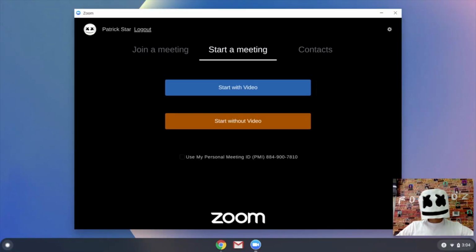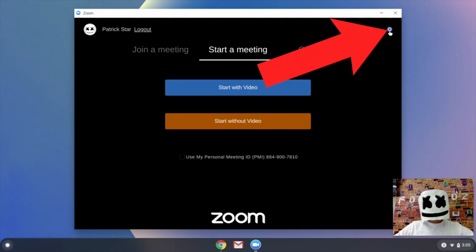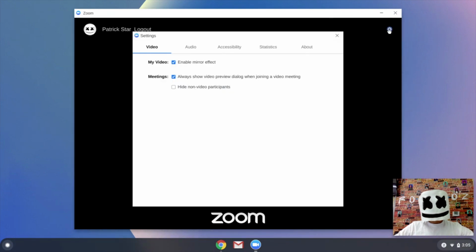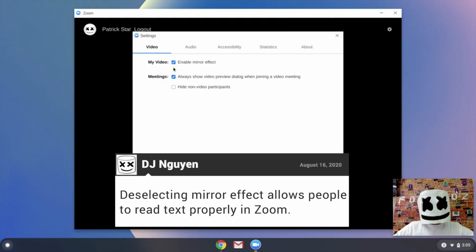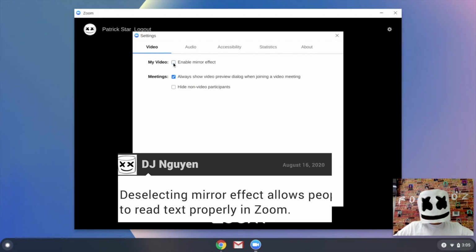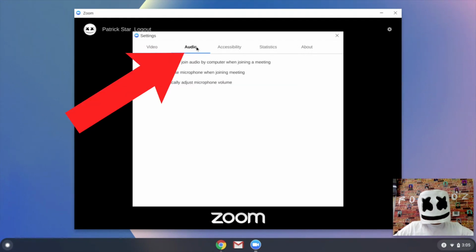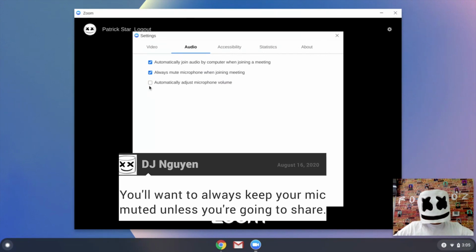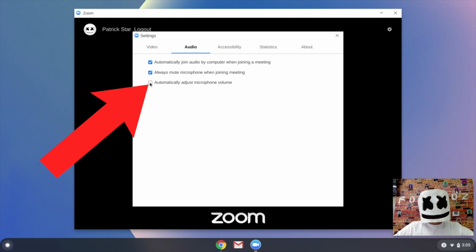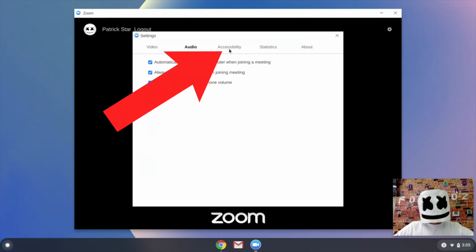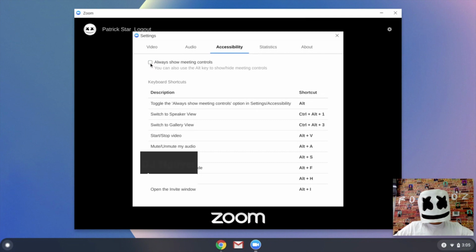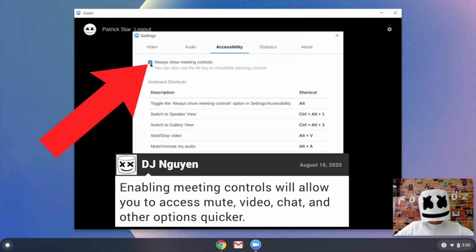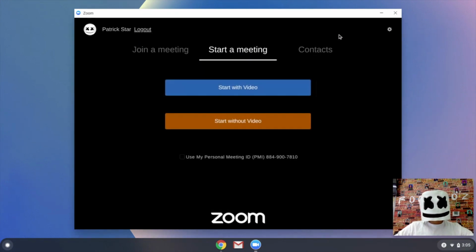Now that you've signed in, there are a couple of settings that you want to play with before you start your first meeting. Click on the settings button up here in the upper right hand corner. Under video, you're going to deselect Enable Mirror Effect. Under audio, you're going to select Always Mute Microphone when joining a meeting, and you're going to select Automatically Adjust Microphone Volume. Under Accessibility, you're going to select Always Show Meeting Controls. Then you can hit the X button.